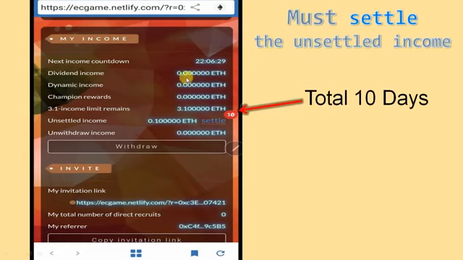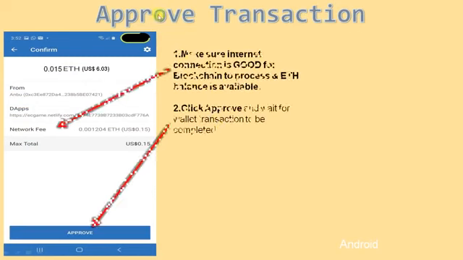So when you come to 10 days, if you don't withdraw or settle it after this, let's say on the 11th day you have not settled it, then you don't get your dividend. That means this 0.1 will not increase anymore until you settle. So what you need to do is click the settle button here and approve the transaction.